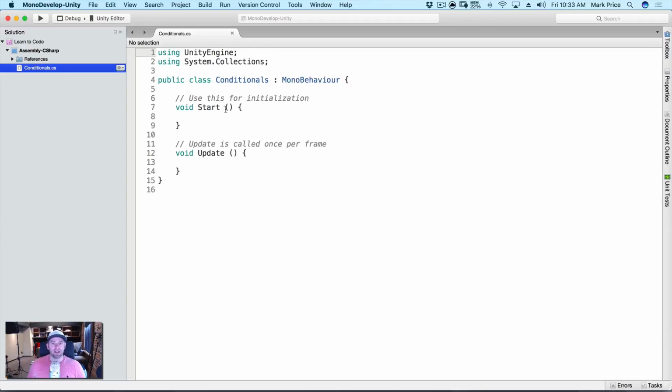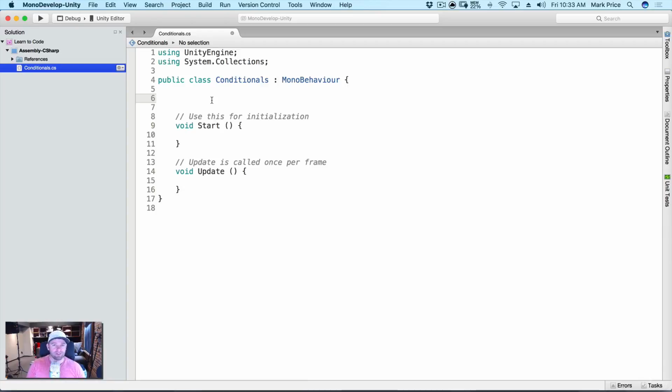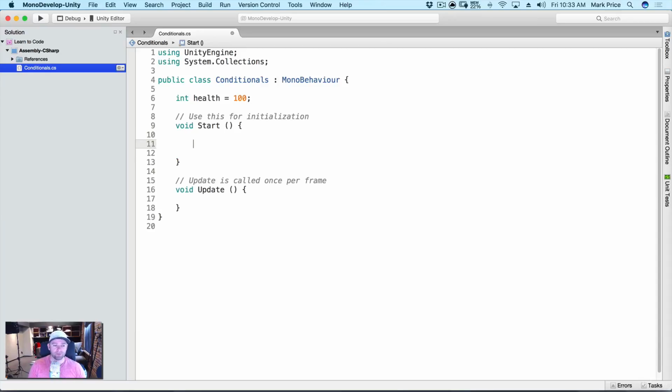Okay, so the idea behind conditionals is that you basically make a decision on what you want to do. For instance, let's say we create a variable, health, and we set it to 100. Okay, we have a variable where health is equal to 100. Now, let's say that we want to show if the game is over or not. How could we do that? Well, if the player's health is less than or equal to 0, then the game should be over.